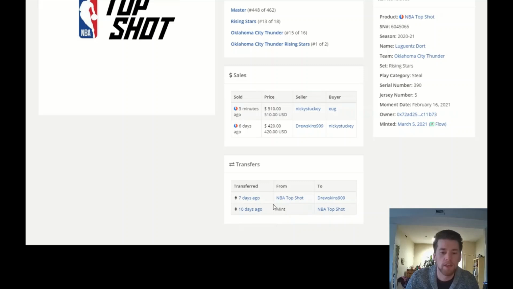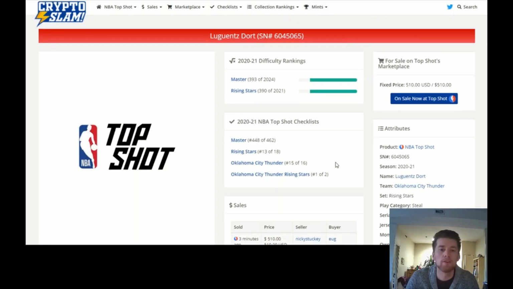So of course it's minted, it goes to NBA Top Shot, then when it goes from a pack to someone, it's here, and then you can see all the sales and who was the seller and the buyer. So this is a lot more raw data if you really want to get into the nitty gritty.